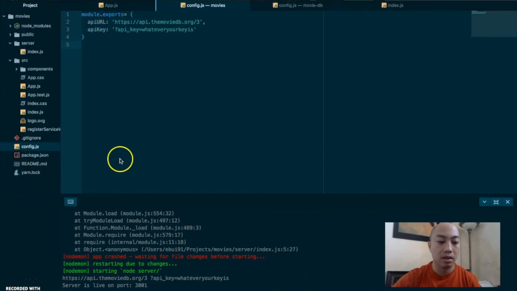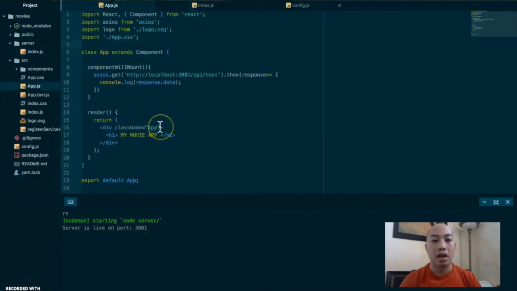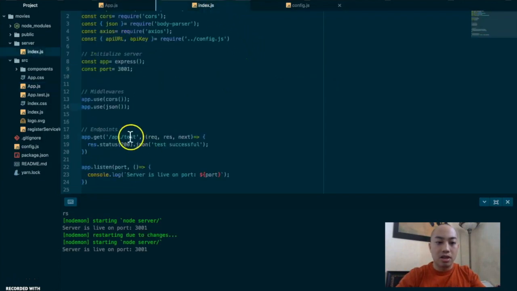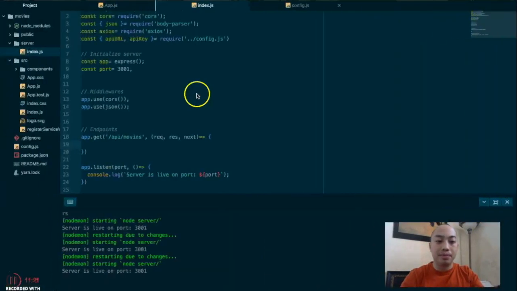So now let's make that call to this URL in our application. Okay, so now I want to go back to my app.js or the front end, and what I want to do is I want to make another call to my server. So we had a test endpoint here. I'm going to change this now. We don't need this anymore. I'll change that from /API/test to /API/movies, and then in the server side, change the endpoint to /API/movies, and this time you don't want to send back test successful. You want to send back this JSON object with all the movies in it.